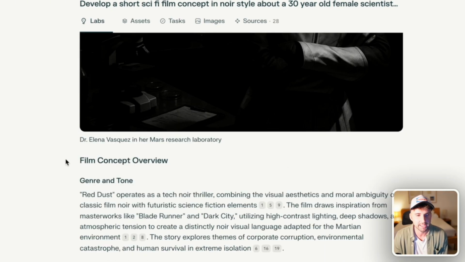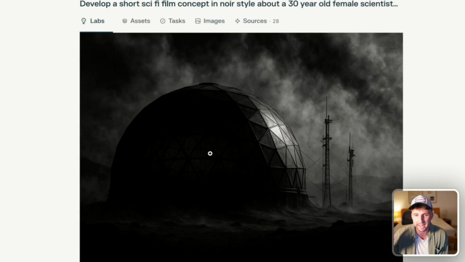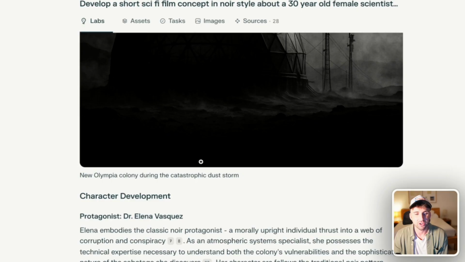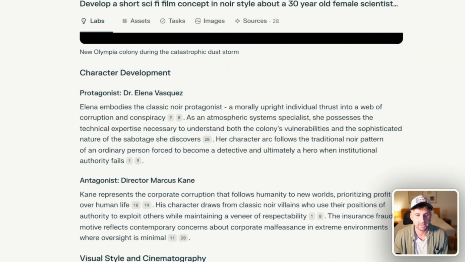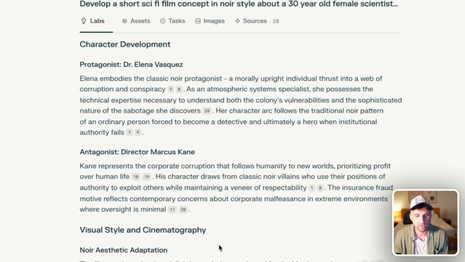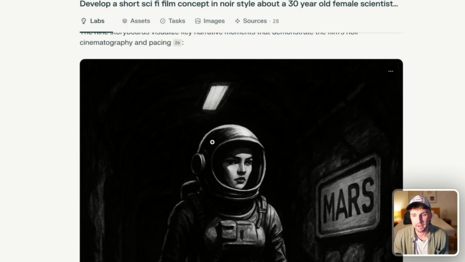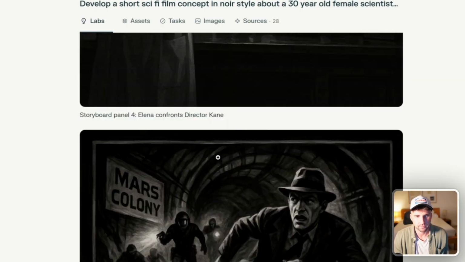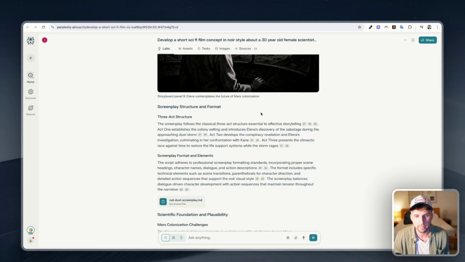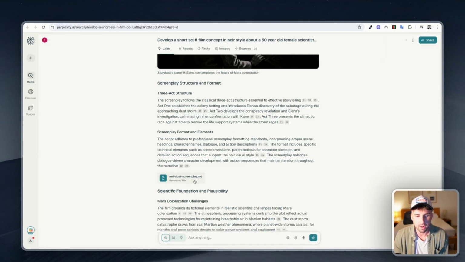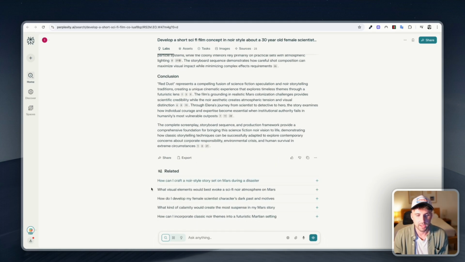I won't bore you by reading this, but it's given the full concept overview, another image as well, so you can visualize the idea here. It's got character development, the antagonist, the protagonist, and amazing visual style, cinematography. The storyboard sequence has more images that it's generated, and it just goes on for the different storyboards. Screenplay structure and format. It's given a markdown file. Budget, visual effects. So it's also got related here as well.